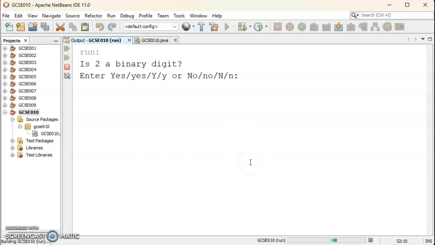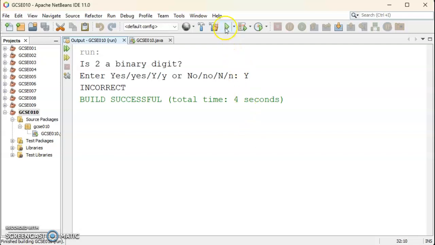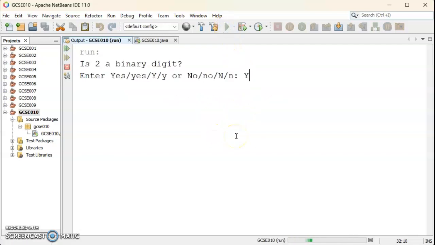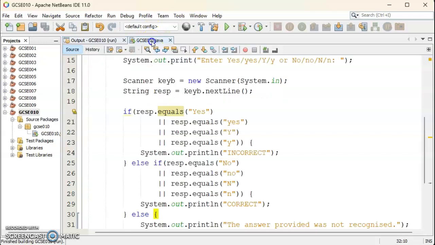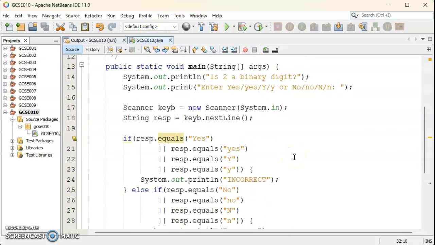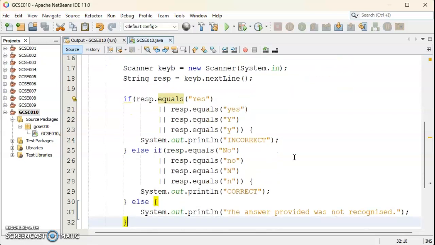Okay, what if we get the answer wrong? We think that 2 is a binary digit. It'll say that it's incorrect. If we say an answer like yep, it's going to say that it was not recognized. Therefore, our solution, simple as it is, is functional, it is working, and it does address the requirements of the task.